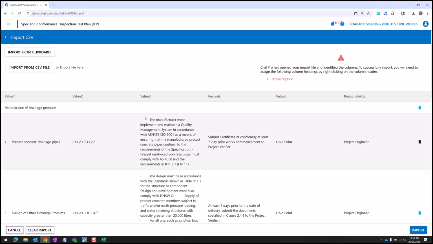Here we can see CivilPro has pulled in all of the data and it has tried to assign columns based on the headers in that data that we had sitting in Excel. If it's done it wrong, no worries, we can update that in here. So now I'm going to assign the columns for CivilPro to match the ones that were from our original ITPs.